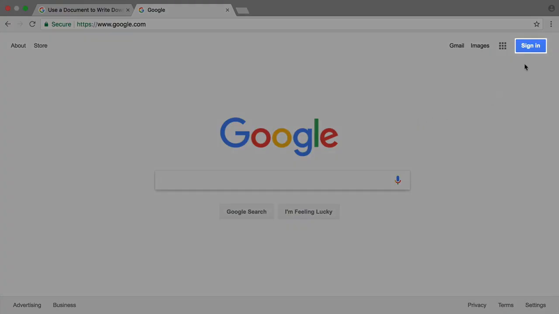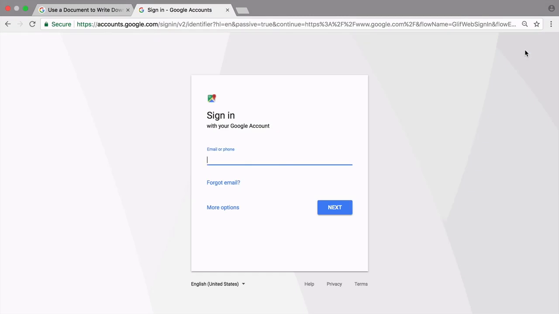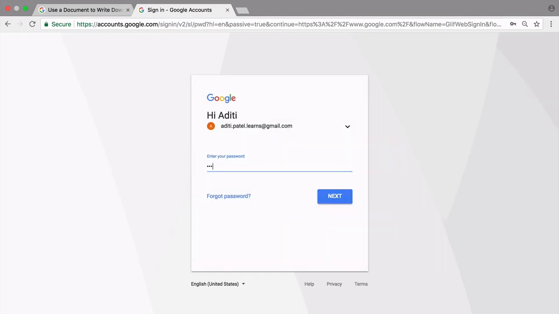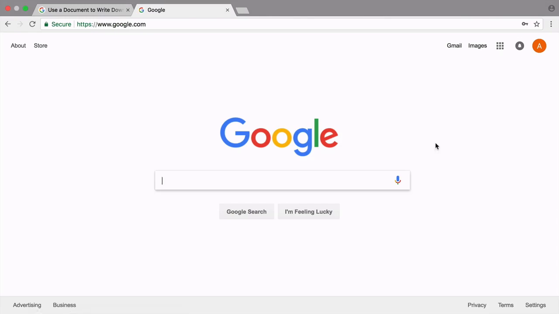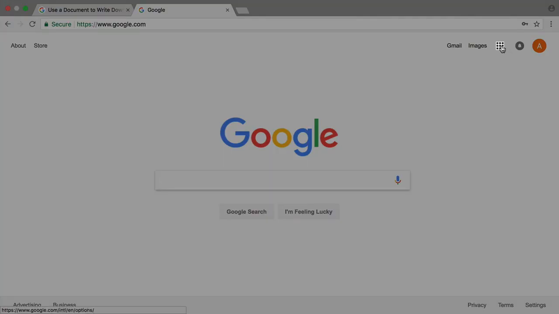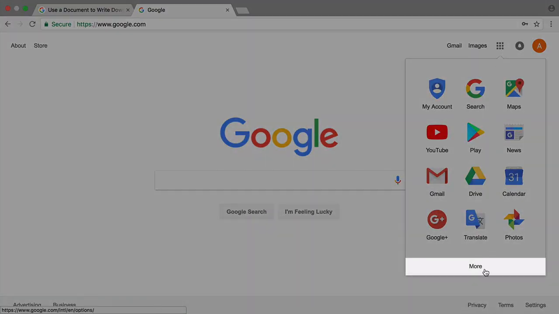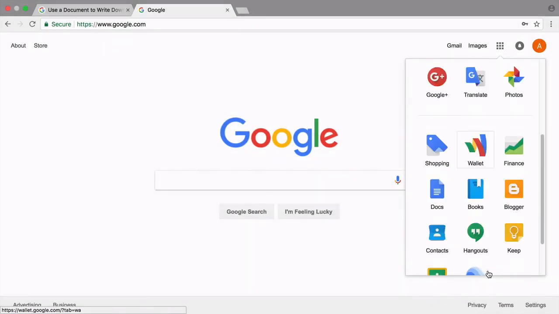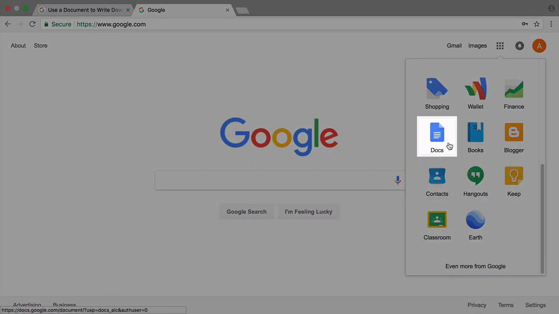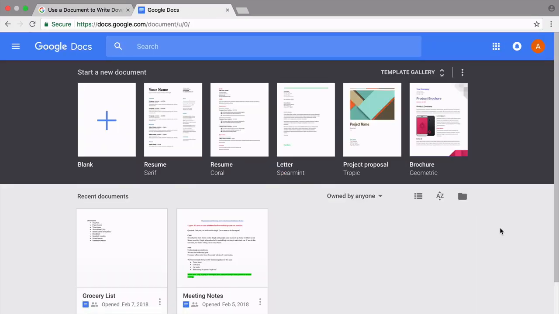If you have not logged into your Google account, do so now by entering your Gmail address and password. Once you are logged into your Google account, you have access to all the Google apps. From the Google Apps menu on the Google homepage, select Google Docs. This takes you to the Google Docs homepage. Move on to the next video to create and name a new document.